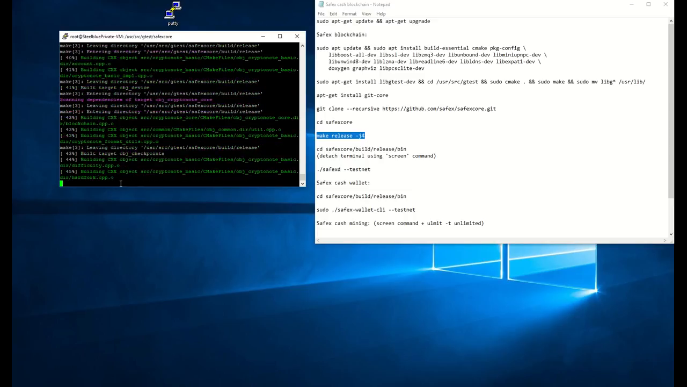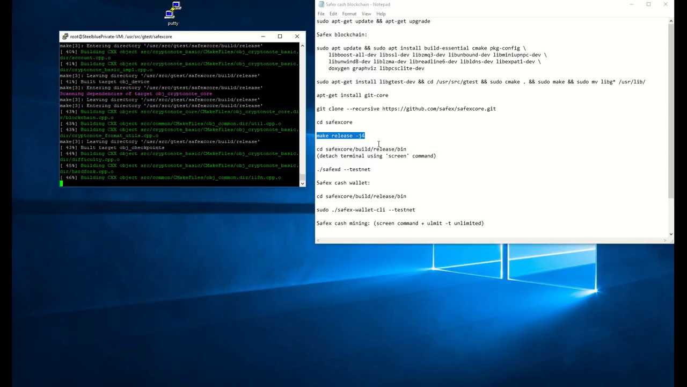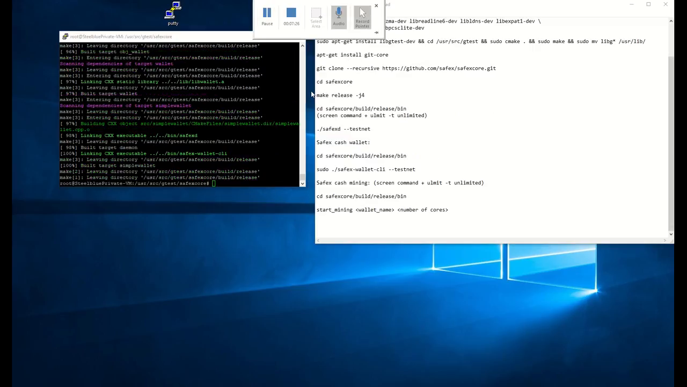So as you see, it's taking a bit of time. It's only 45% now. I will pause my video and come back when the update is completed. It took approximately 5 to 10 minutes to compile a blockchain. So now we are ready to launch testnet.